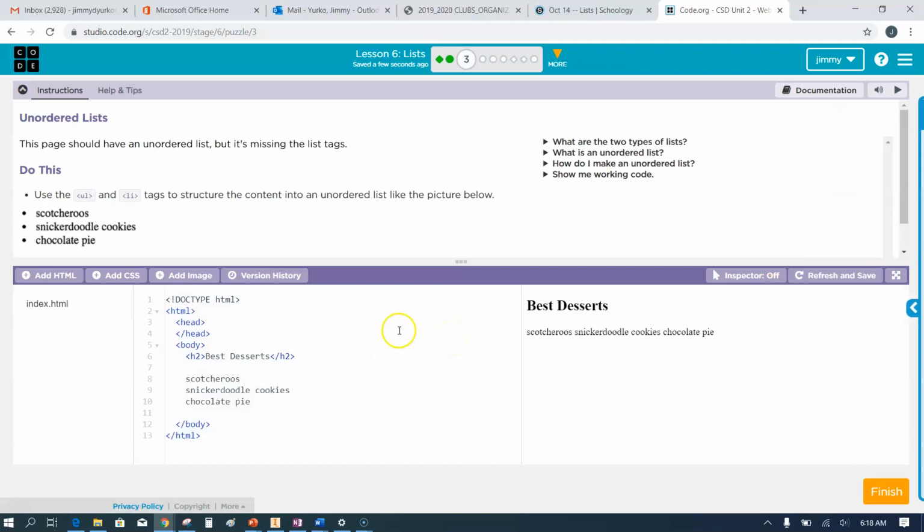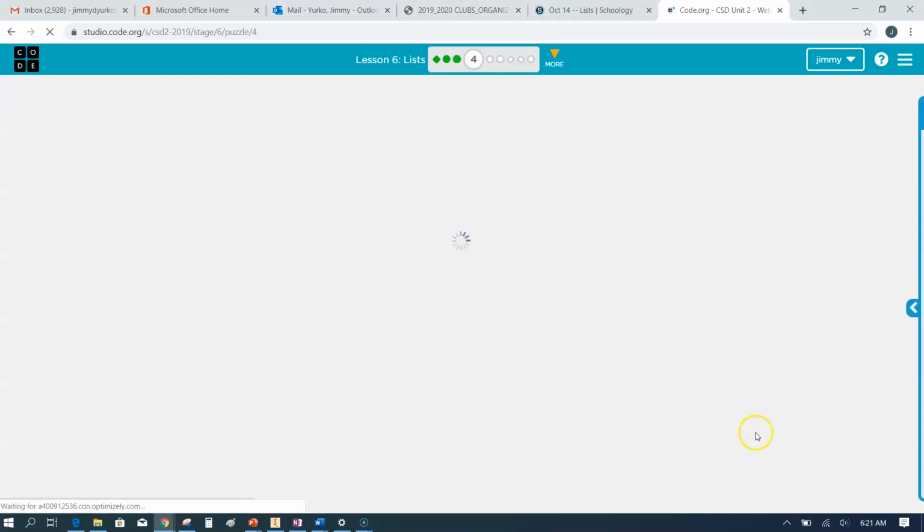In this challenge, you can see here that we have a website that has these best desserts lists, but it's not right. So we need you to use the UL and LI tags to structure content into an unordered list, like the one below. So go ahead and pause the video and try that with your friends. All right, once you get that challenge solved, go on to the next one.